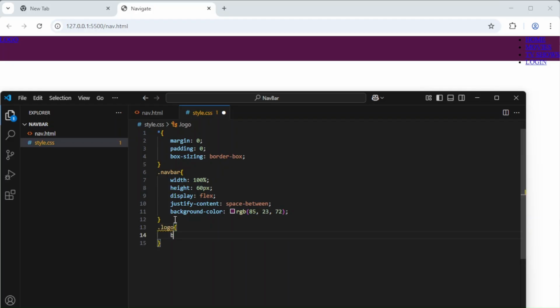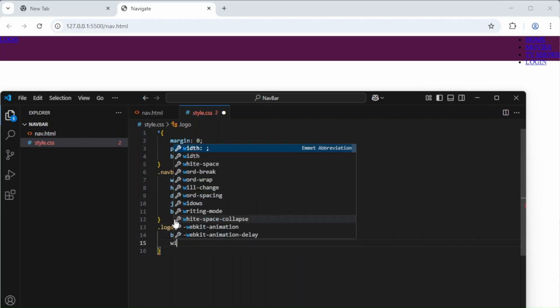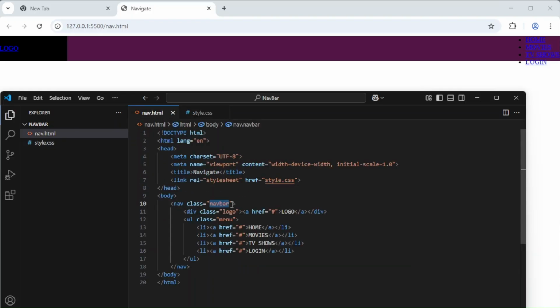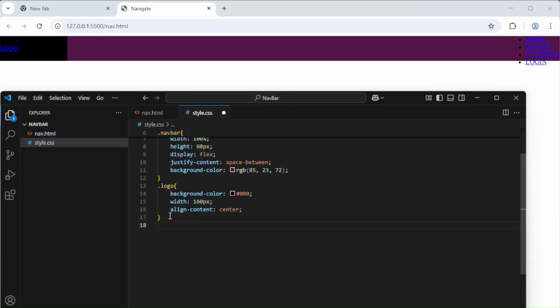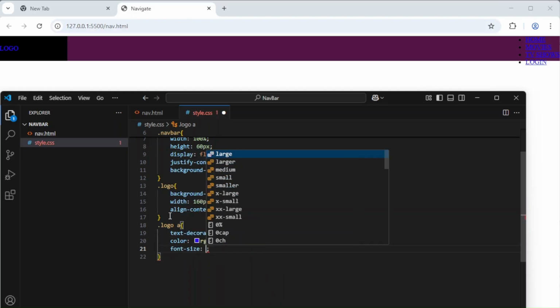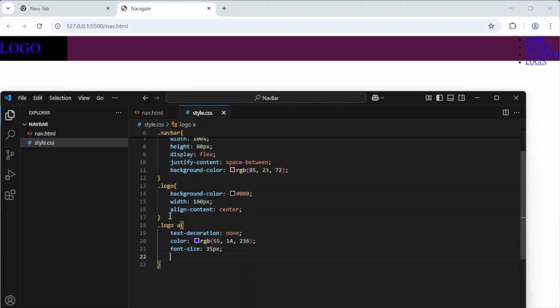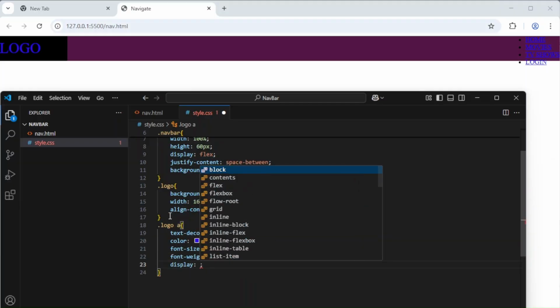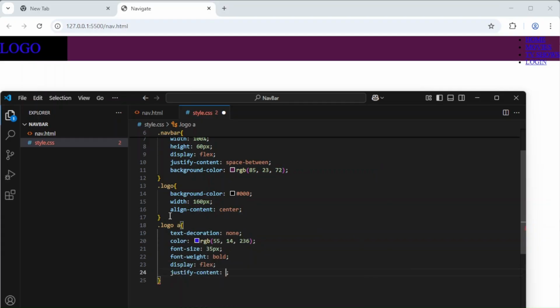Select the class for logo. Change the background color. Give it a width of 160 pixel and align the content on the center. Select the a tag. Change the text decoration to none. Select a color for the font. Change the font size and weight. Change the display to flex. Center the content.